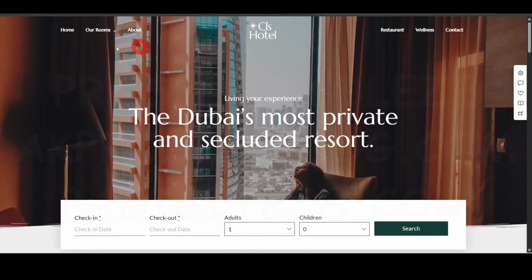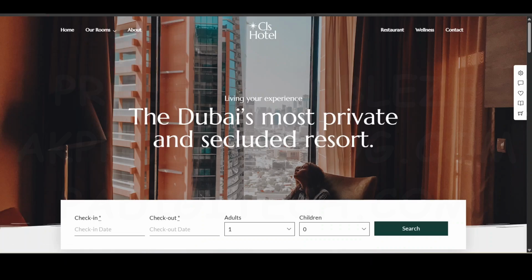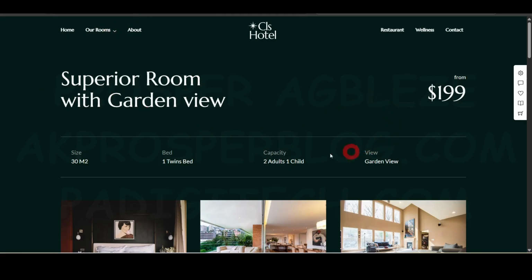So let's look at some of the pages. Over here, you can see the different accommodation types that are available. You can rename them to best fit what you intend to do. For example, this one is named Superior, Deluxe, Signature, and then Luxury Suite. If you open them, for example the Superior, this is how the page looks.